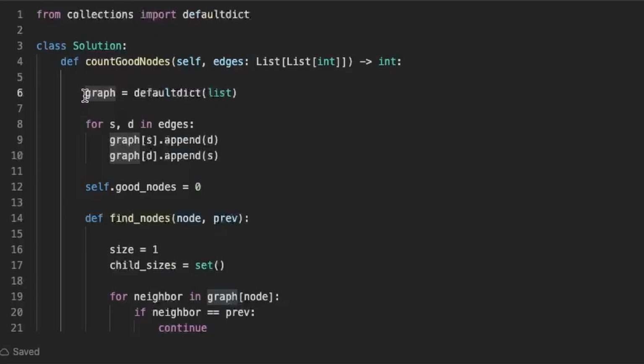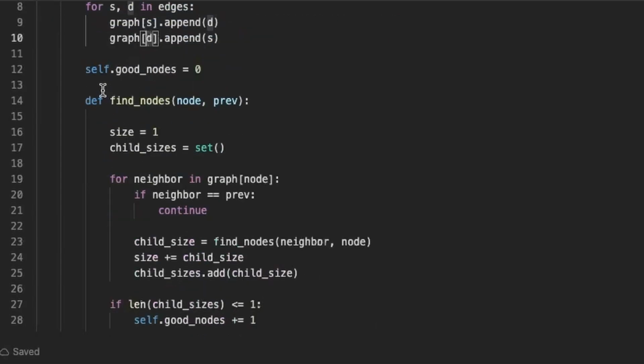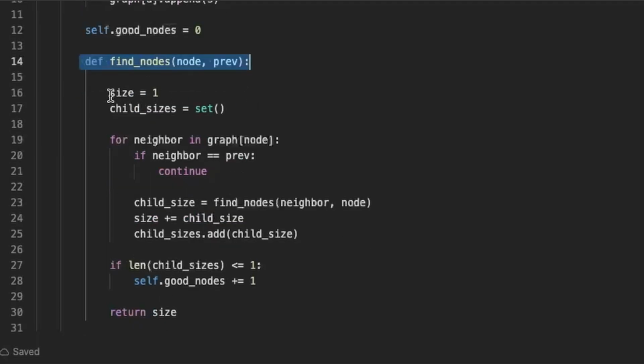So the first thing that we're going to do is take these edges and create a graph from them. So we're going to have this graph in our default dict, and then for each edge, we're just going to say, this is undirected, so S is going to point to D, and D is going to point to S. Then we have this instance variable that we're going to use to just keep track of the number of good nodes. And then this find nodes function is where we actually do most of the work for this question. So for each recursive call, what we're going to do is say, our current size is going to be 1. And what this 1 represents is just the current node that we're on.